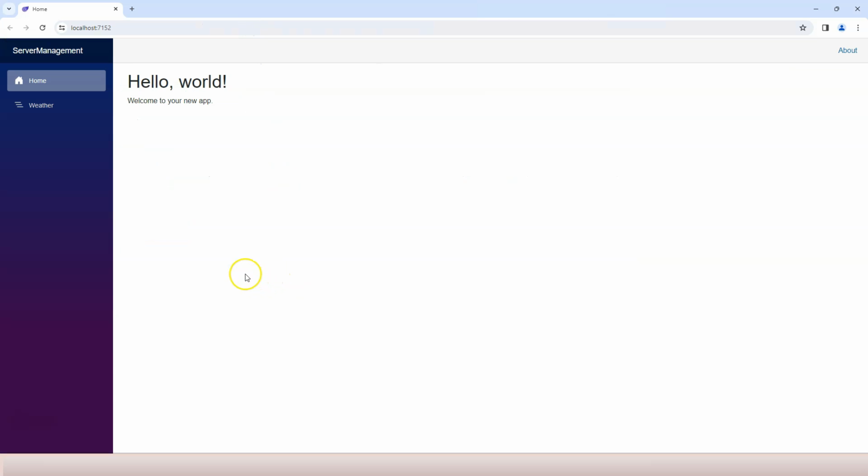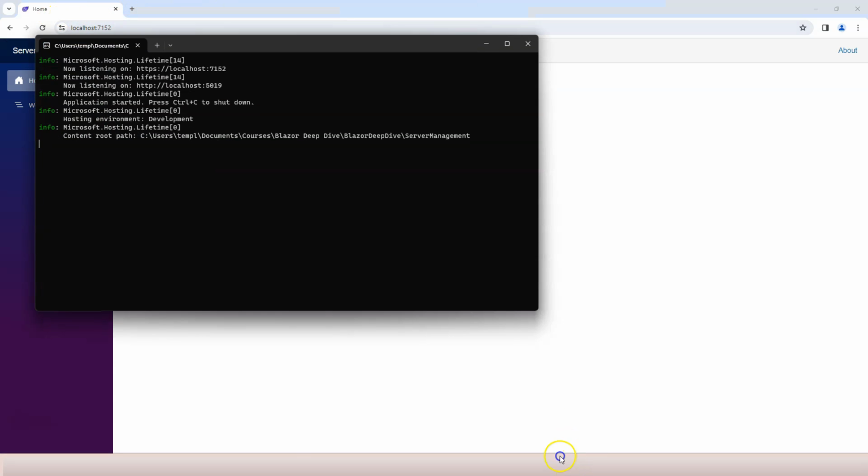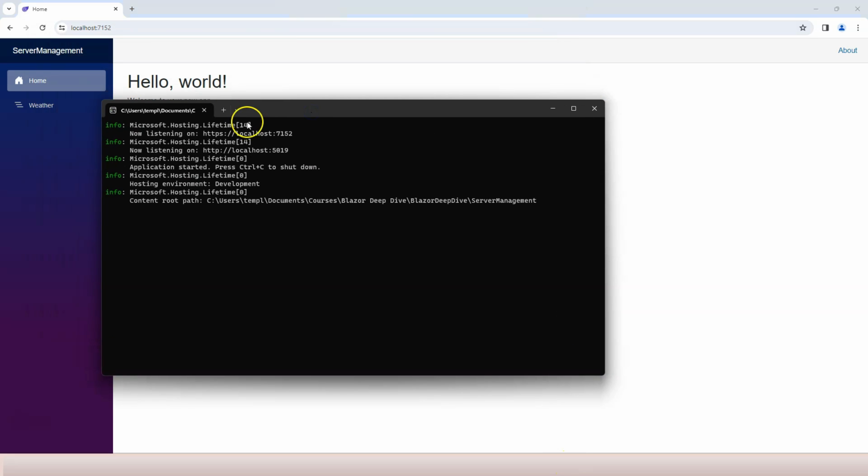The application is running. And first of all, let me show you that in addition to this browser that is launched, I have a console application that is launched as well. When I hover over here, you can see that this actually points to my solution debug folder, and you can see that it says ServerManagement.exe.